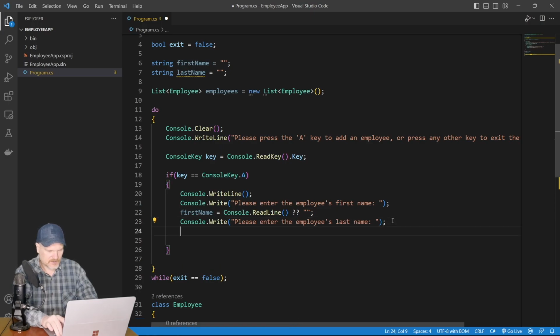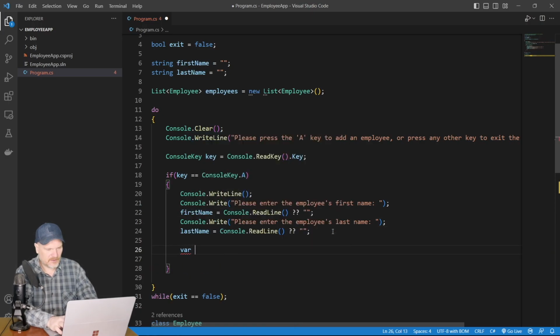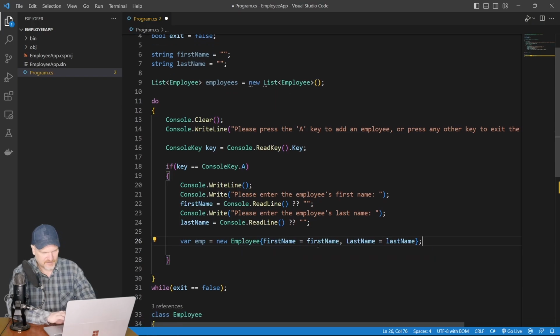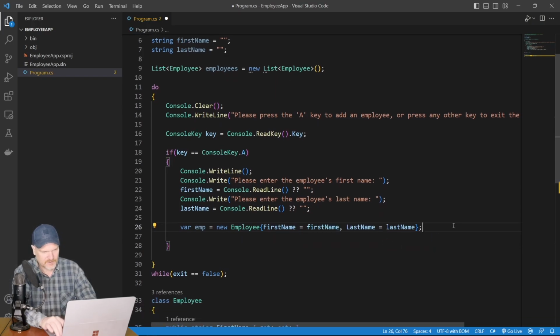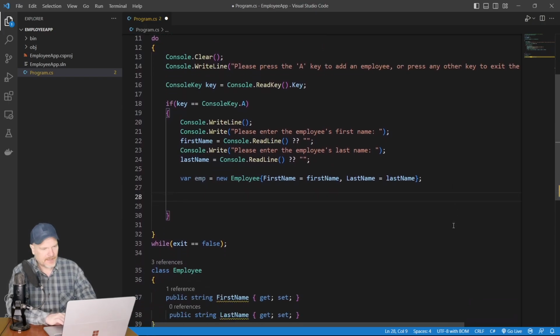Then we go var emp equals, we're going to create a new employee object, and we can do this. We go FirstName equals firstName and LastName equals lastName. It's predicted that perfectly for us. That's exactly the line of code we want. So we now have created an employee object based on the user's input of first name and last name, which is exactly what we want. And then we just simply add it to the employees strongly typed list with this line of code.